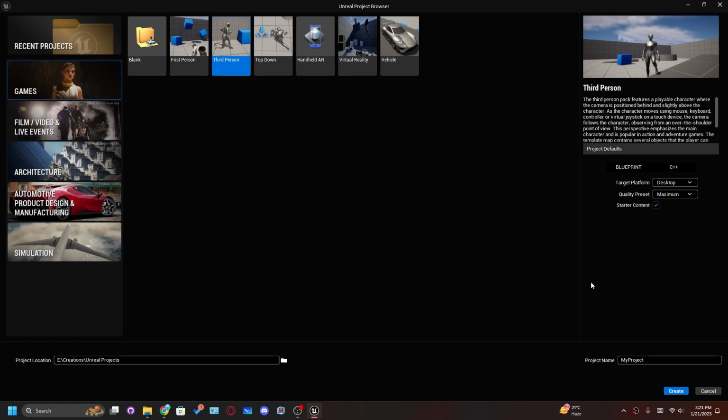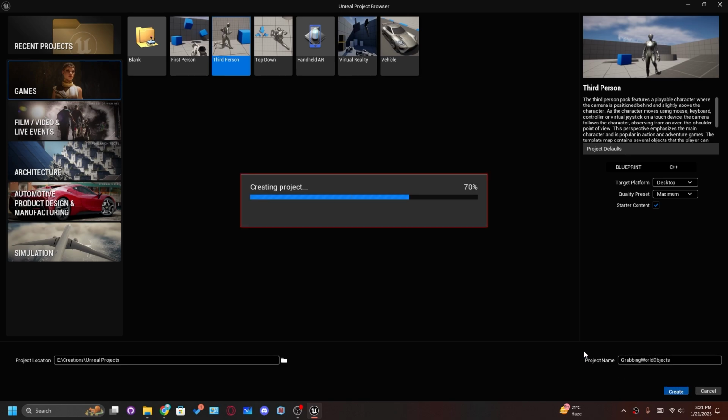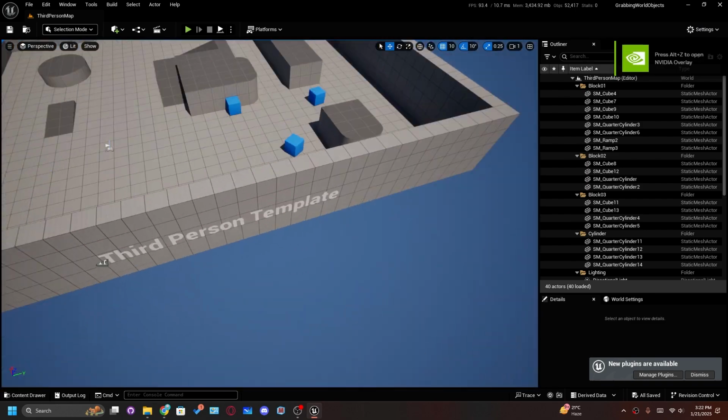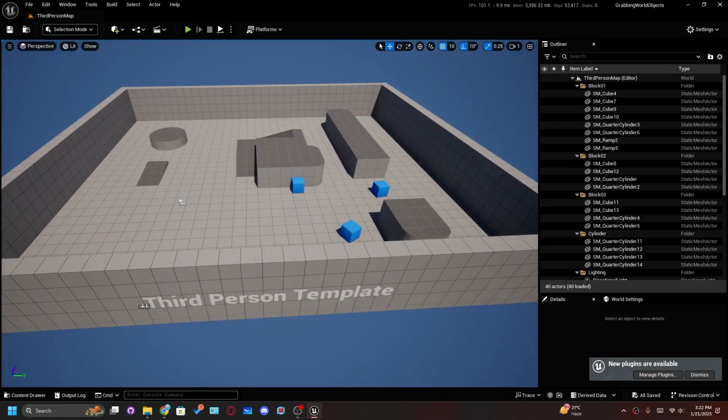So now we are going to work on the tutorial. First of all, go into your games, select one of the templates and select your project location, and then let's give it a name. Name it whatever you want, and let's create. Once you have opened up your Unreal Engine project, you can move around and do your stuff.